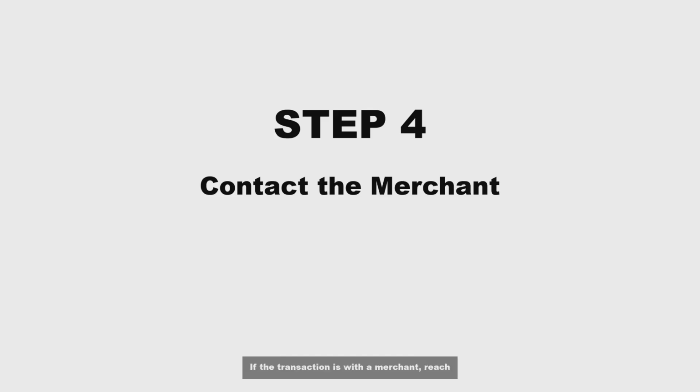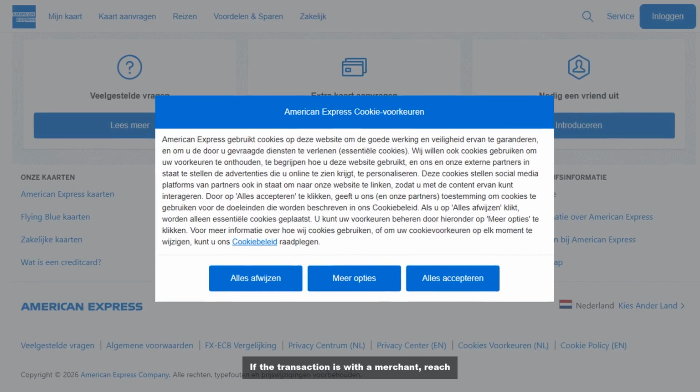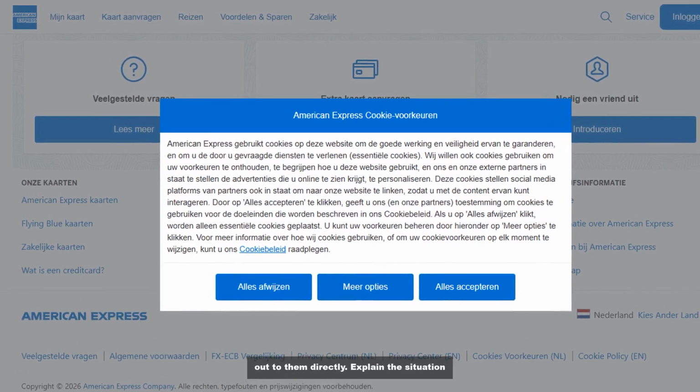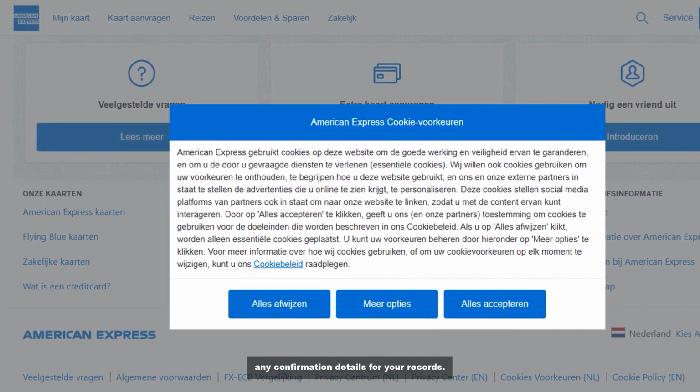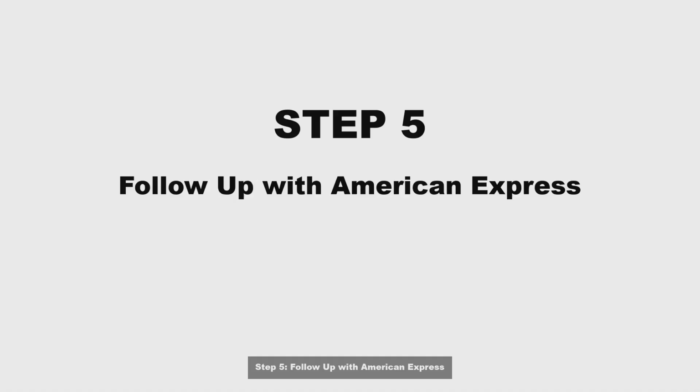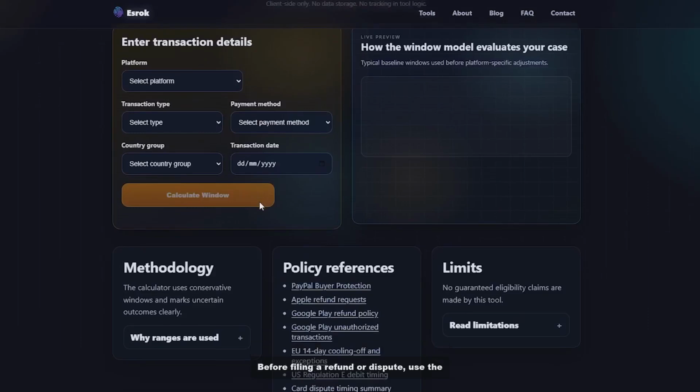Step 4. Contact the merchant. If the transaction is with the merchant, reach out to them directly. Explain the situation and request to cancel the transaction. Keep any confirmation details for your records. Step 5. Follow up with American Express.